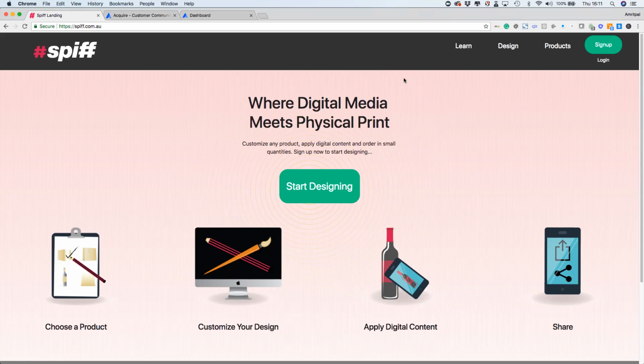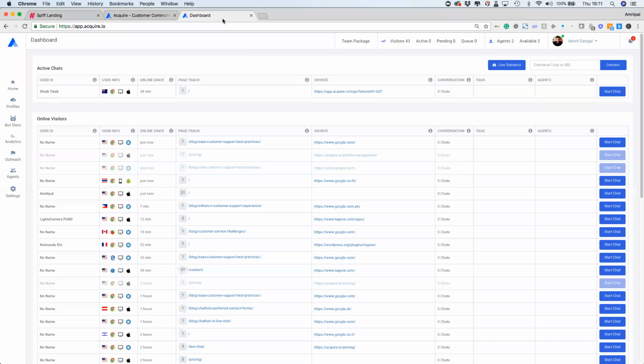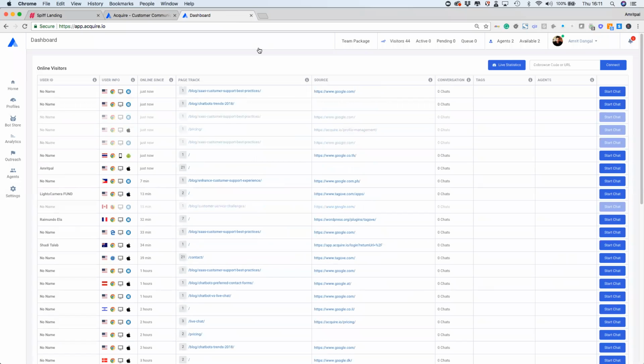Yeah. No, well, what I wanted to do is get you to run through the back end of the Acquire infrastructure so that we can understand how it all works. It's a little confusing.